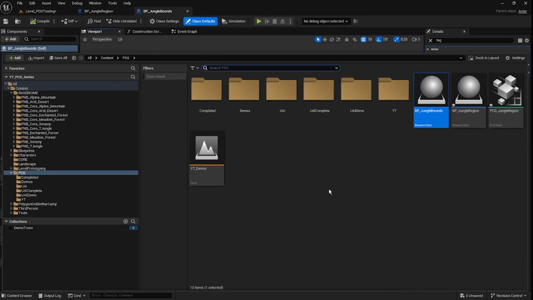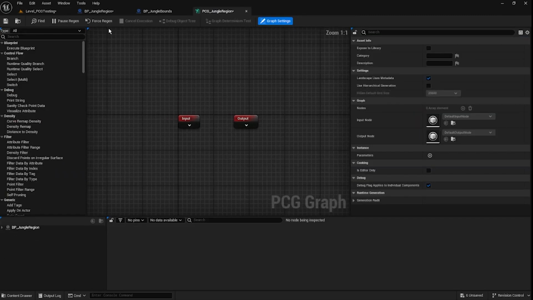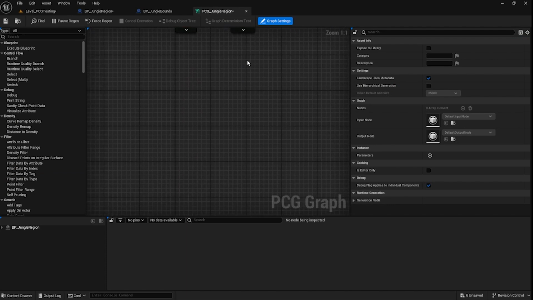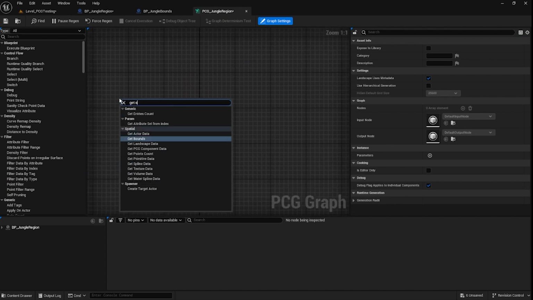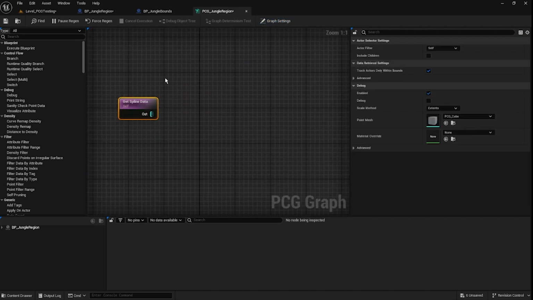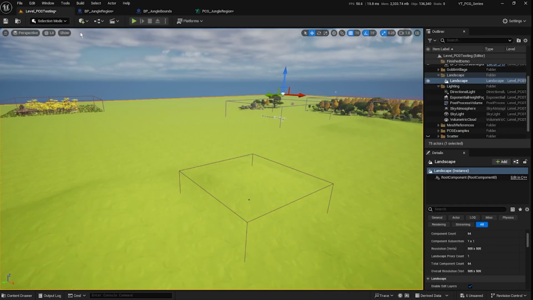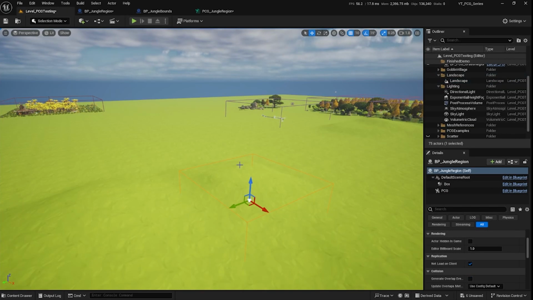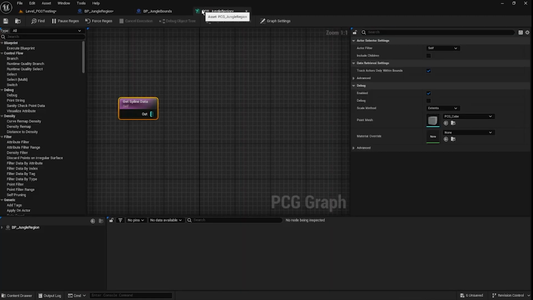So let's open up the PCG graph, and I've now got all three of these actors that we needed all open up, and I'm going to go with a get spline data. Now, if you've added in the splines, and I keep on saying about adding splines into components, you could, on this jungle region, you could come on to add, and you could add a spline, and you can see you can add those splines in manually yourself into this blueprint.